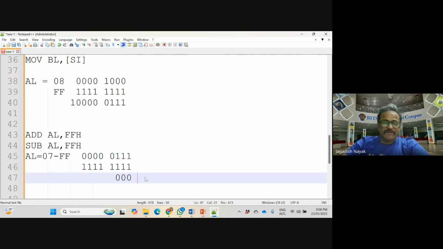Now definitely you can see there is a borrow coming from the next nibble to the previous nibble, because it is subtraction. So because of that, your auxiliary flag is going to be 1 and carry flag is going to be 1. And you can see that the zero flag is 0 because the result is not 0, and the sign flag is also 0 because the most significant bit is 0.